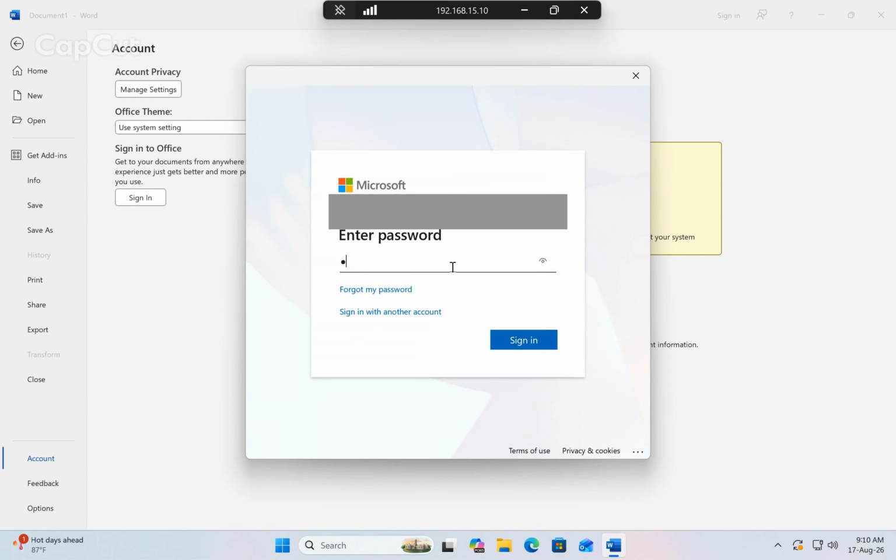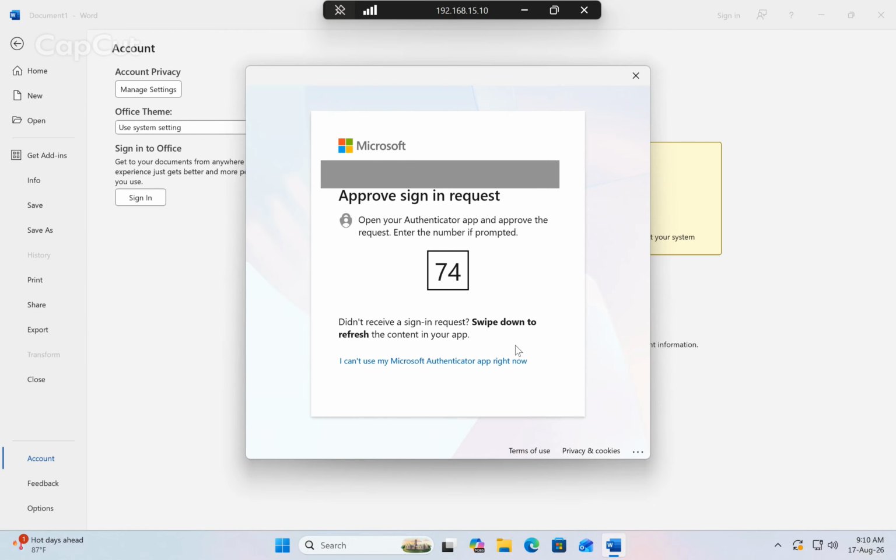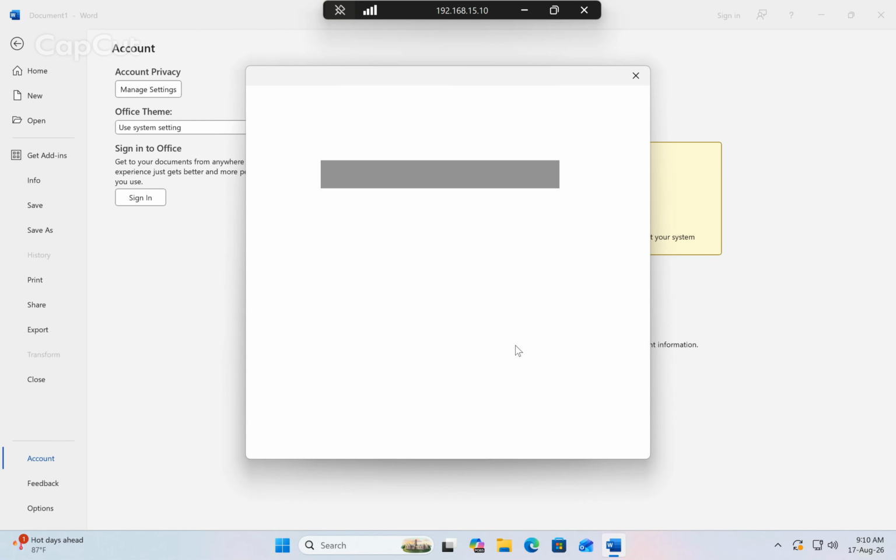Enter your password of email. Click Sign In. After you enter your email password, you will receive a pop-up message showing a number, such as 74. Now, go to your phone and open the Microsoft Authenticator app. Enter the number 74 to approve the sign-in and continue activating Office 2024.